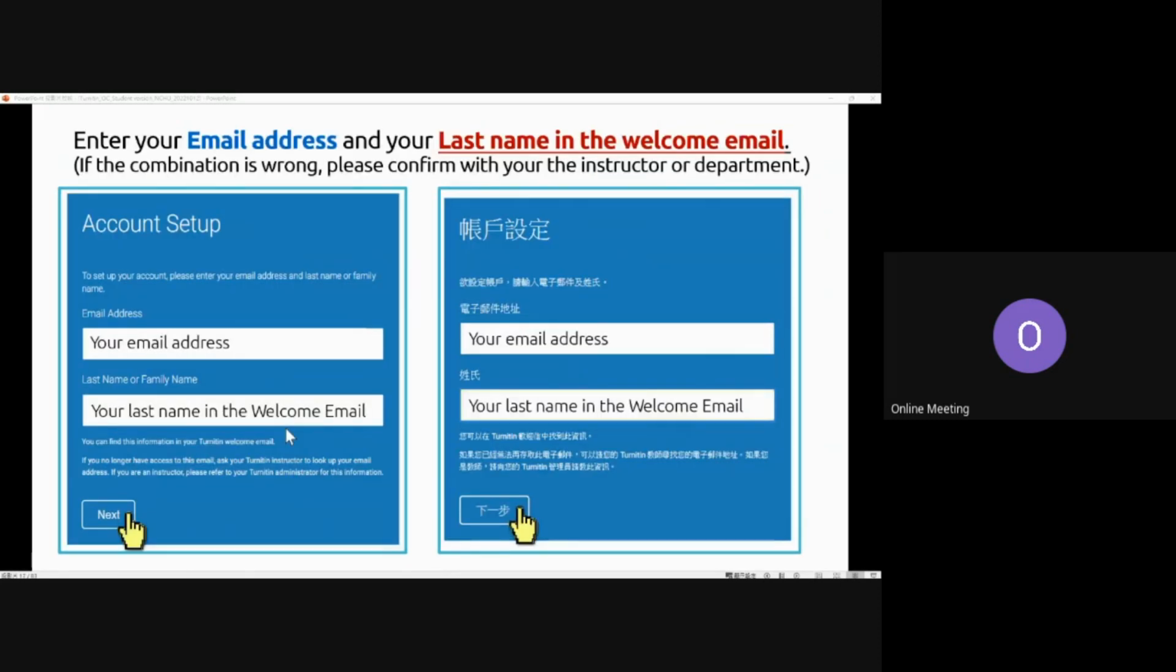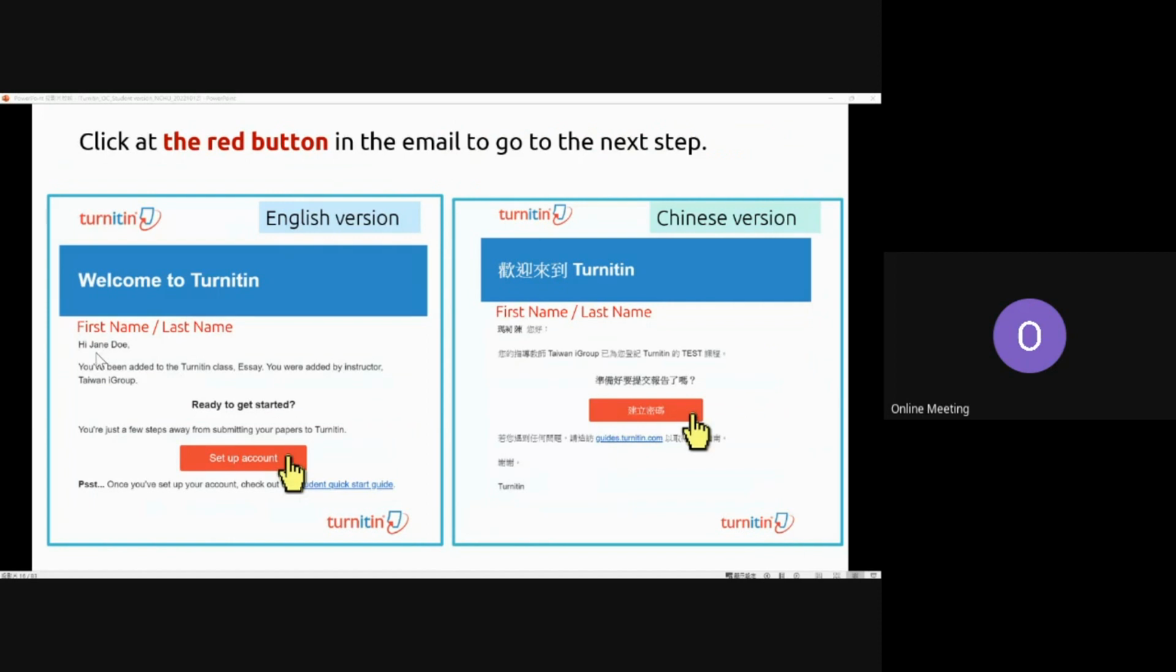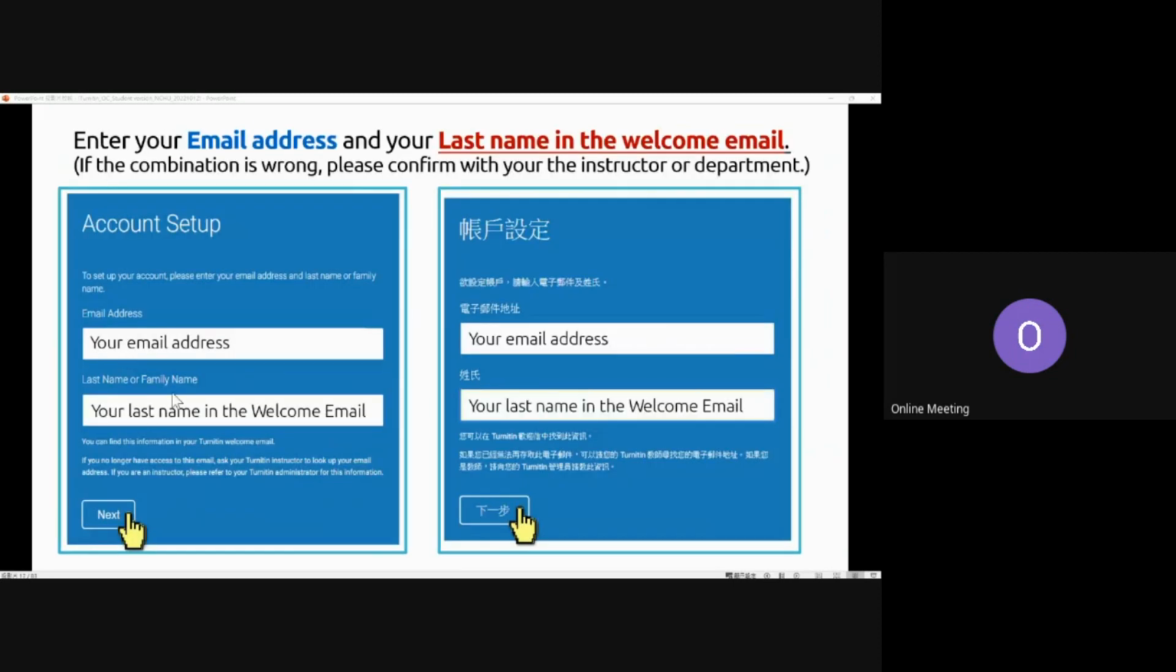Then on this page, you have to enter your email address and your last name from the welcome email. The email address is where you received that welcome email, for example, your school email address. The last name is the information indicated at the beginning of the welcome email, just like I mentioned before. Here, for example, Miss Jane Doe: Jane is her first name and Doe is her last name. So she has to copy and paste this family name, or last name, in this blank. Then click next.